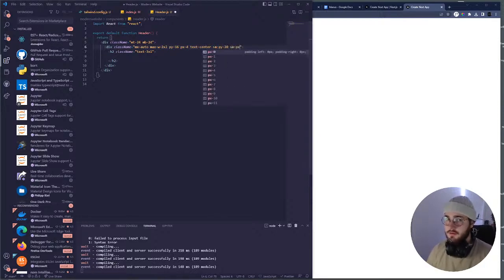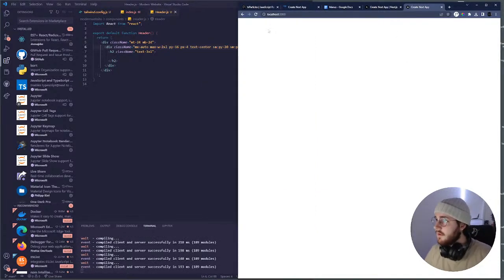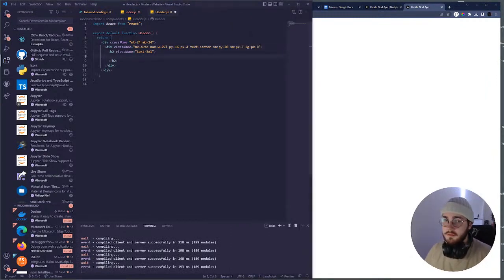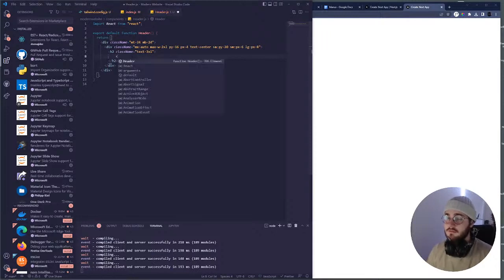Something like this, 6, and then for the large screen we can say 8. So now we don't have anything, but that's fine. Let's create some spans.